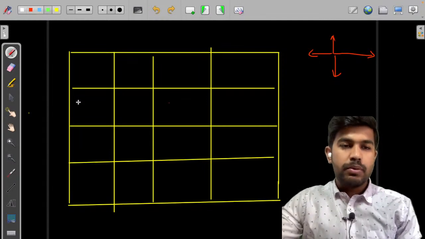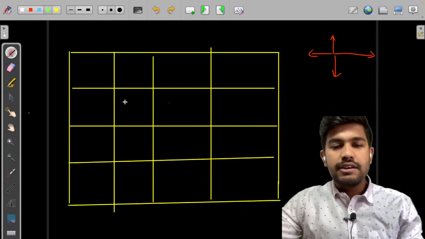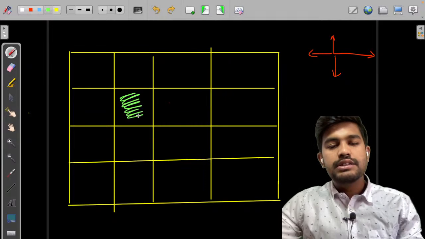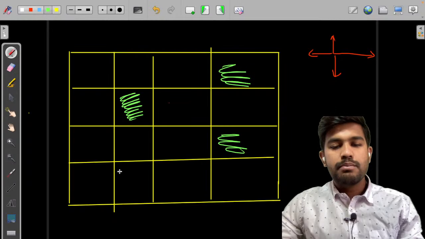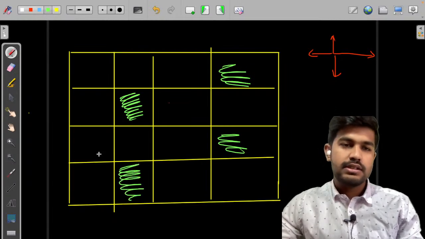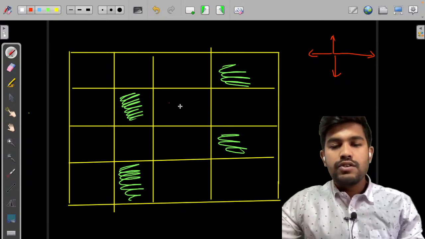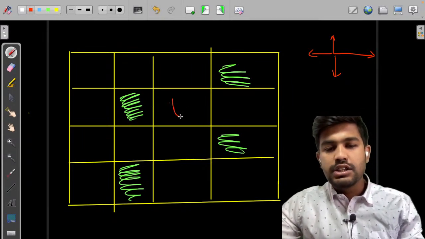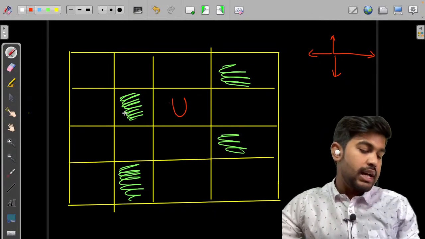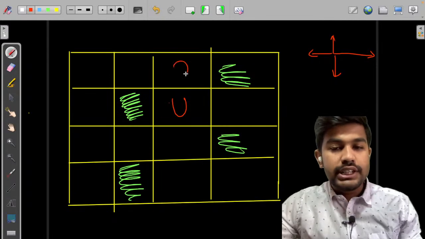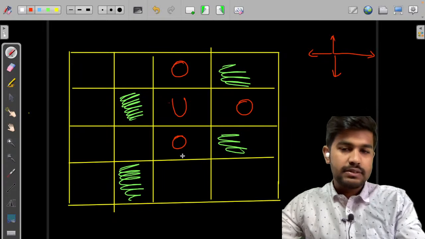Tell me wherever you are not able to understand. Now suppose there are some blockages over here, and you can't visit these. Now suppose I am standing at this position. If this is blocked, then I can't visit it. I need to visit this side, this side, and this side. I can visit all these places.